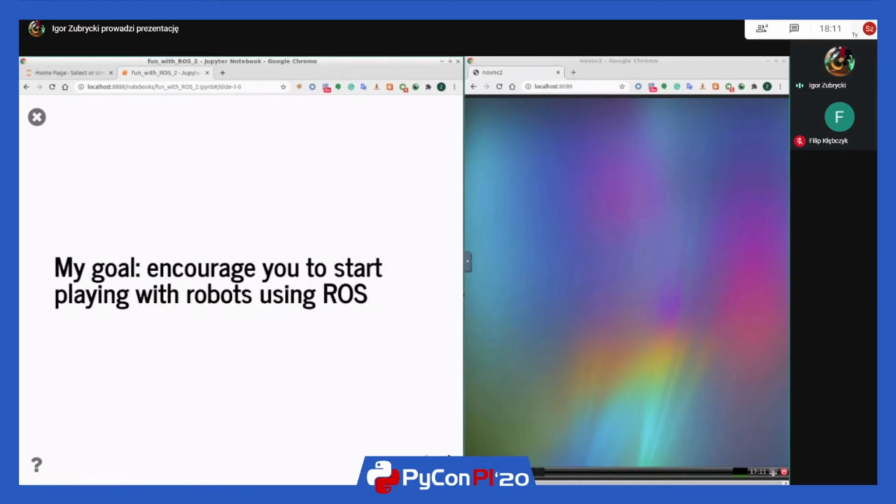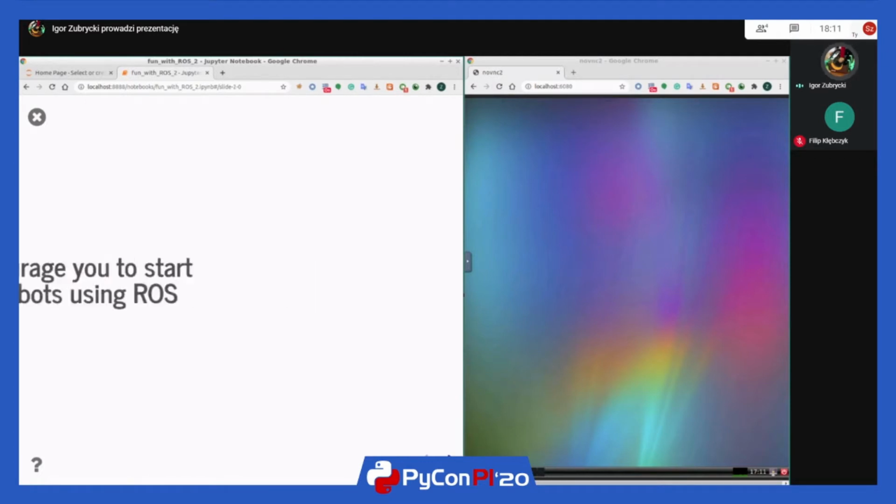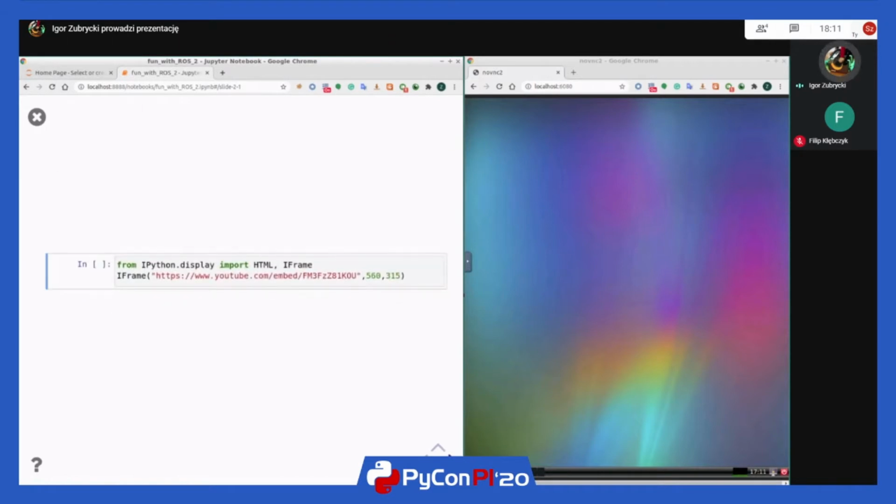So my goal for this presentation is to encourage you to start playing with ROS and with robots. This is pretty much it, or maybe it is more than that. Because robots are fun too. You can have this many different robots.